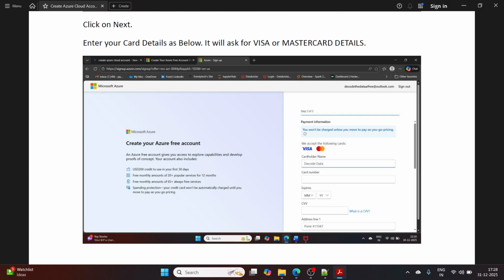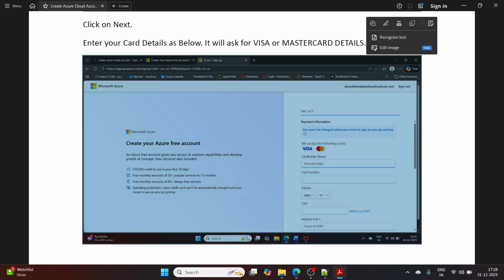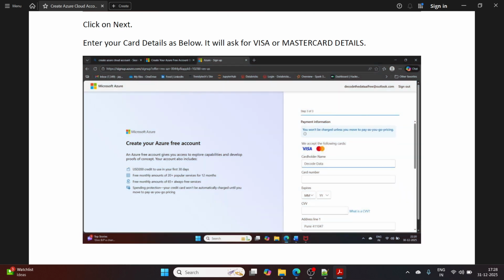And if the 1 month is ending, you will not be charged on your card. They will not charge directly until you set your account as pay as you go. So by default they will not start charging you. So don't worry, you can enter your card details without worrying about what will happen after the month is ending. They will not charge you.